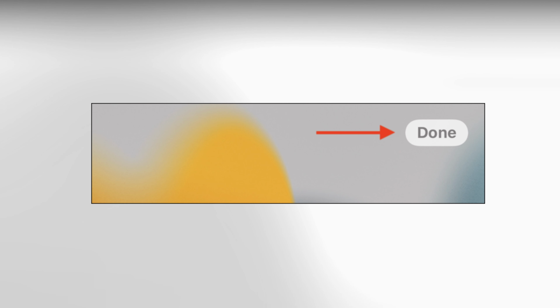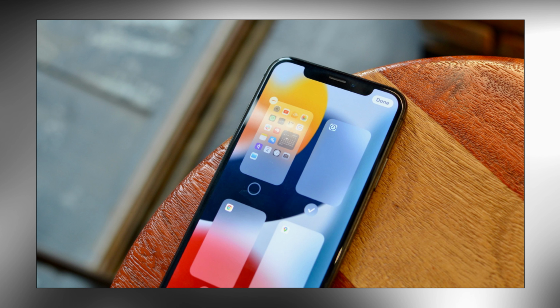Now, tap the Done button at the top to exit the home screen pages view. Tap the Done button once again to save the home screen layout. You can also swipe up from the home bar or press the home button. And that's it, your clean and lean home screen setup is ready.